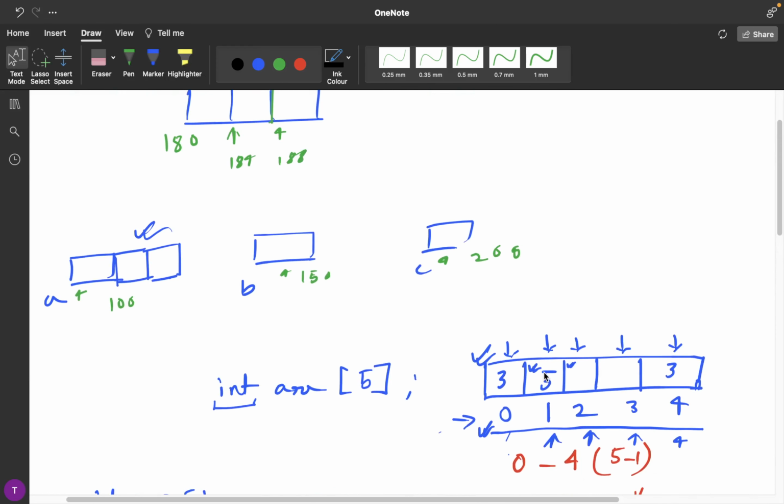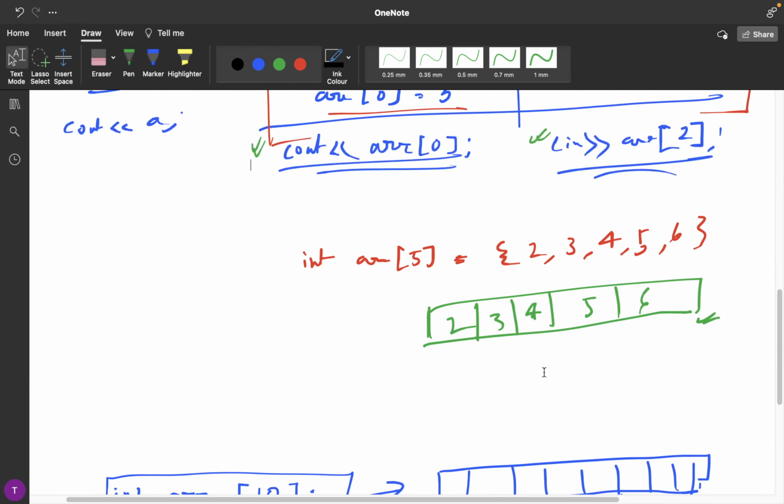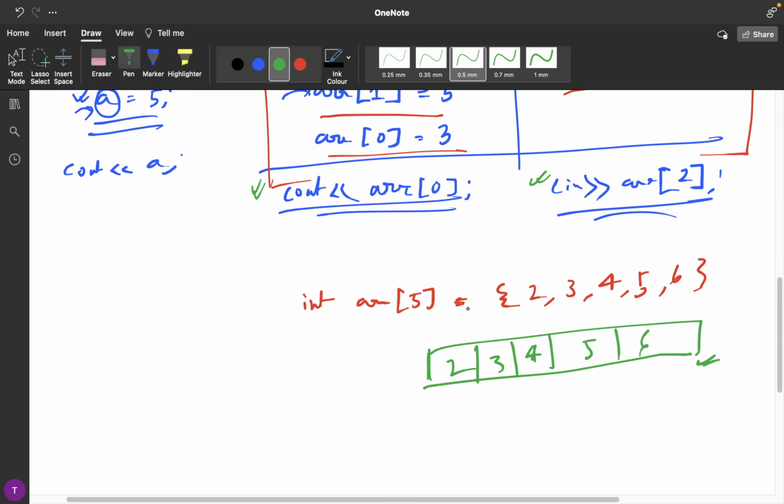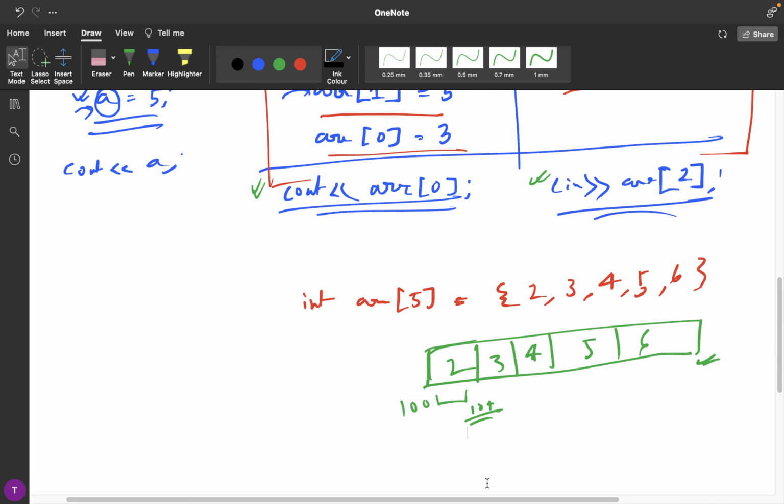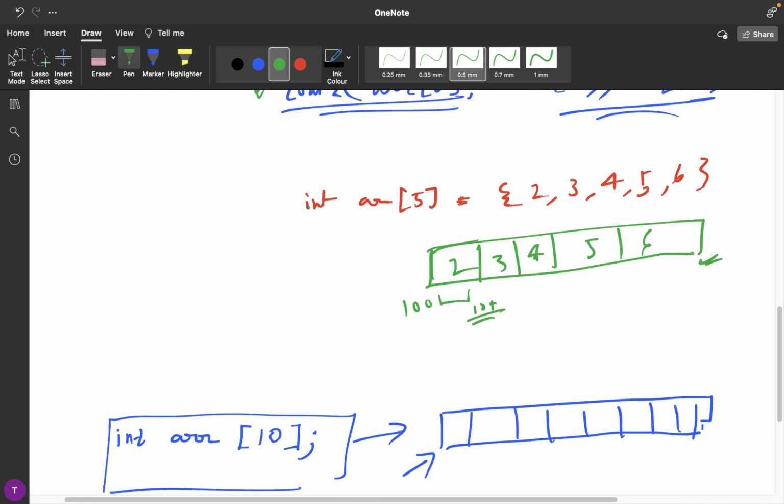So yeah, this is for the video. One thing to always remember: the array values' addresses, for example, if the address starts from 100, then the next address, if the integer is 4 bytes, will be 104. Okay, that's it.